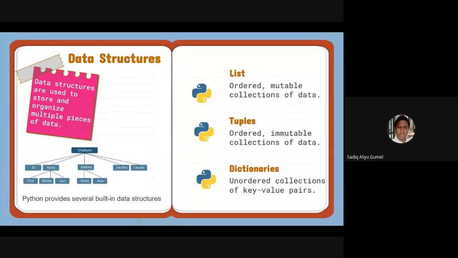Luckily for us, Python provides several built-in data structures, which include lists, tuples, and dictionaries. Lists are an ordered and mutable collection of data. Mutable meaning that you can change it dynamically after you declare it. And also we have tuples, which are immutable, unlike lists. In tuples, you cannot modify data after you have declared it. It's like permanent data.